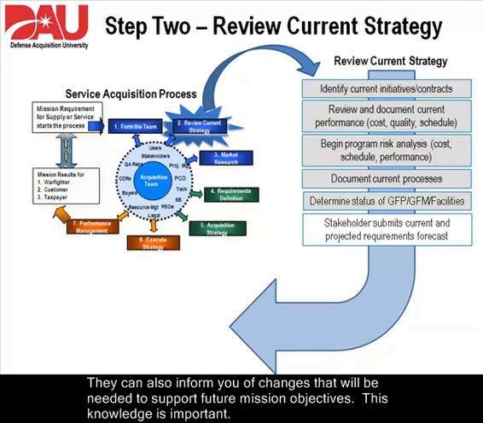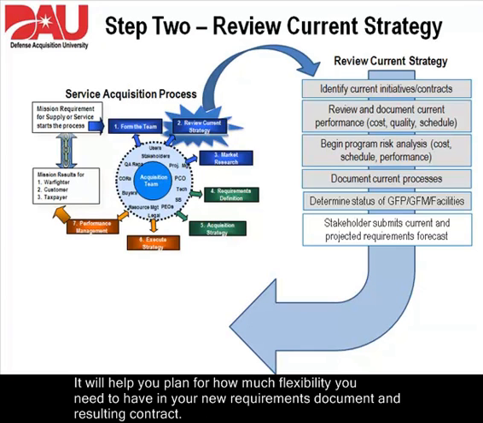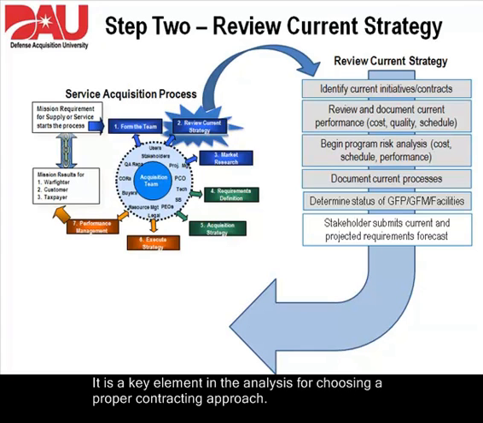This knowledge is important. It will help you plan for how much flexibility you will need to have in your new requirement document and resulting contract. It is a key element in the analysis for choosing a proper contracting approach.